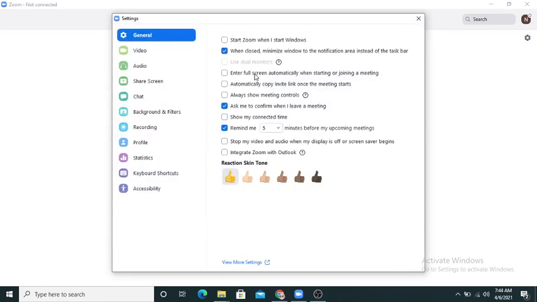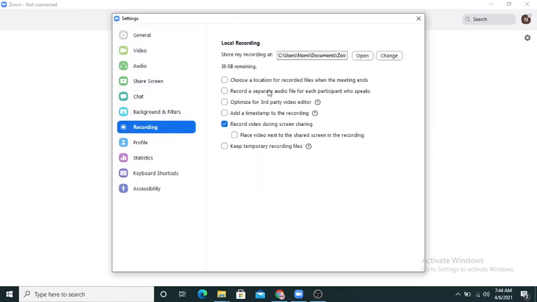You can alter the settings as per your own need or your own specifications. You can change the general setting, video setting, audio setting, share screen setting, and multiple others. You can see that here is the path that could be changed as per your own need. If you want to change the place where the recording should be stored after being recorded, you can change it over here, and it would then store the files at your given path.